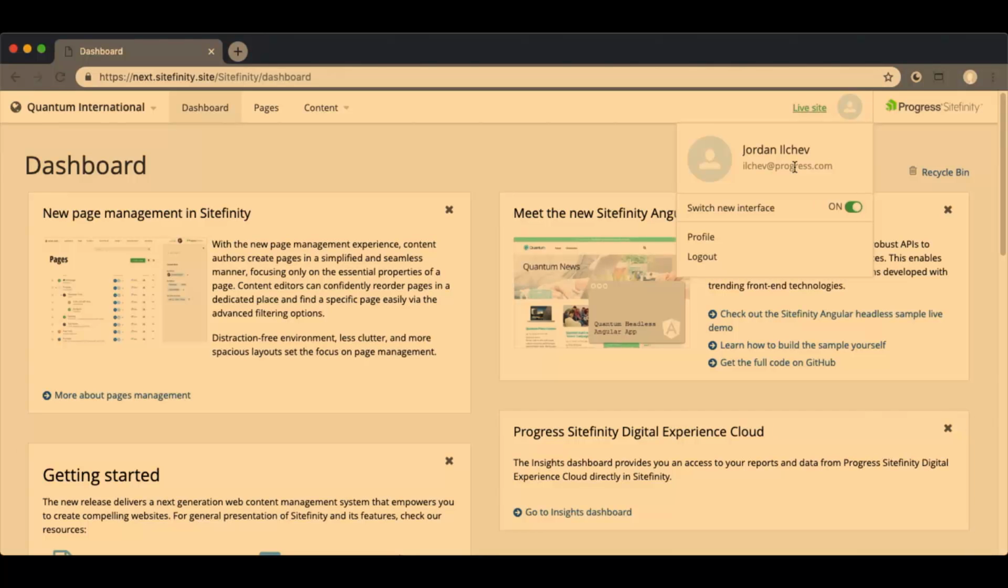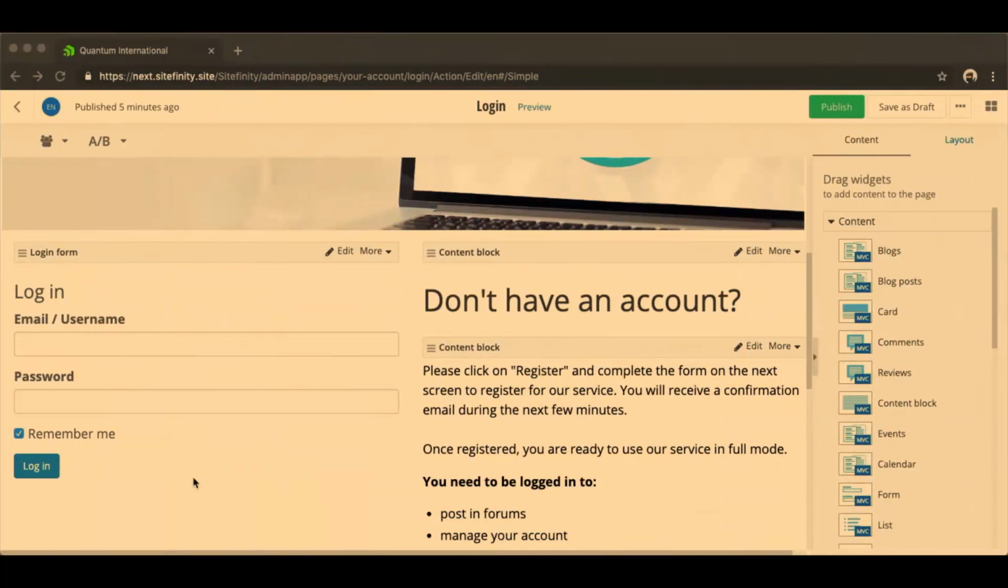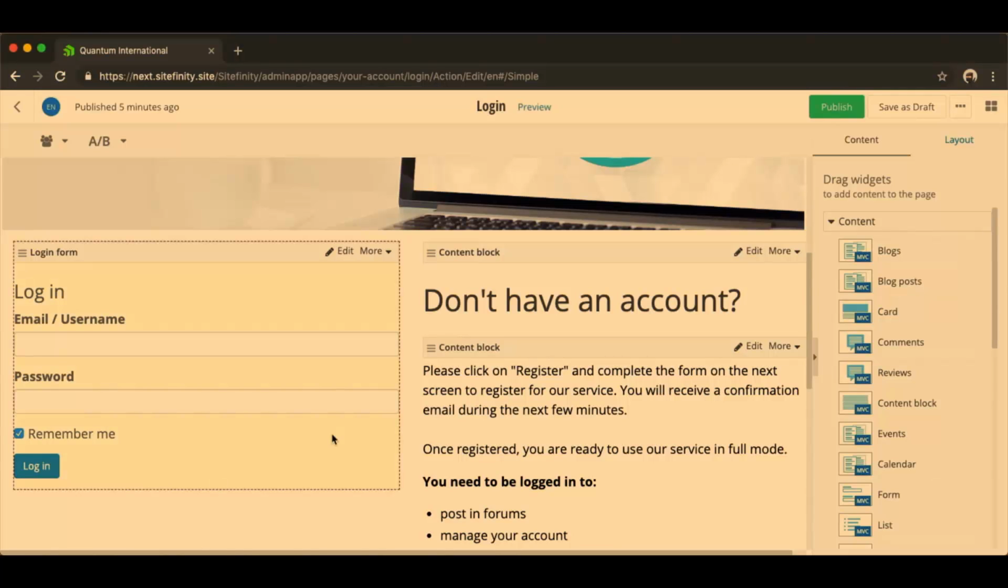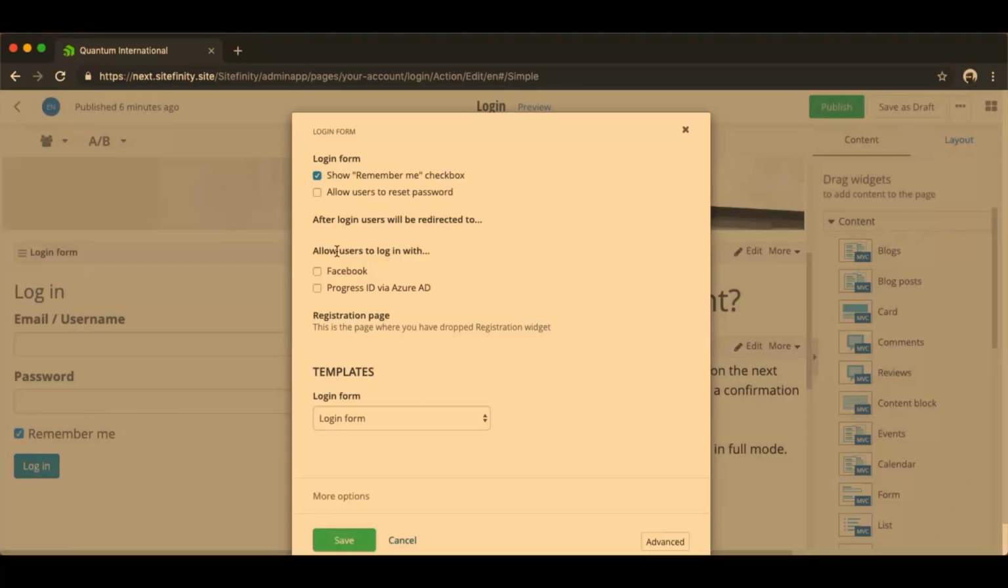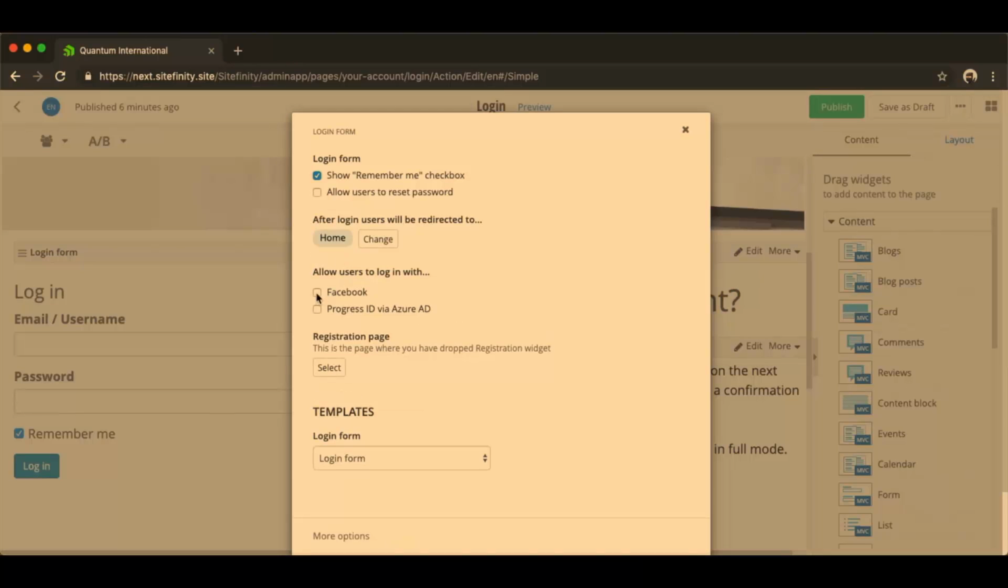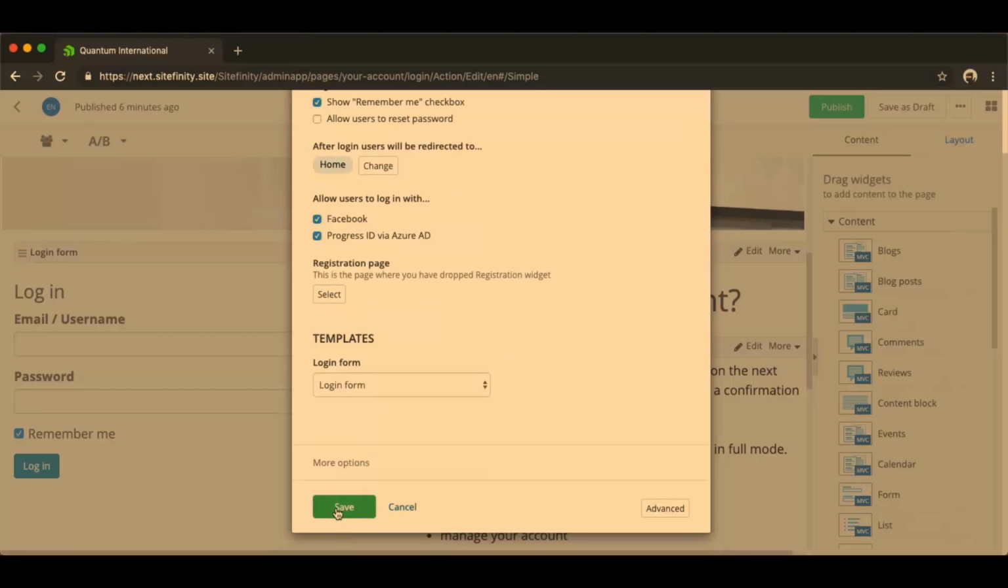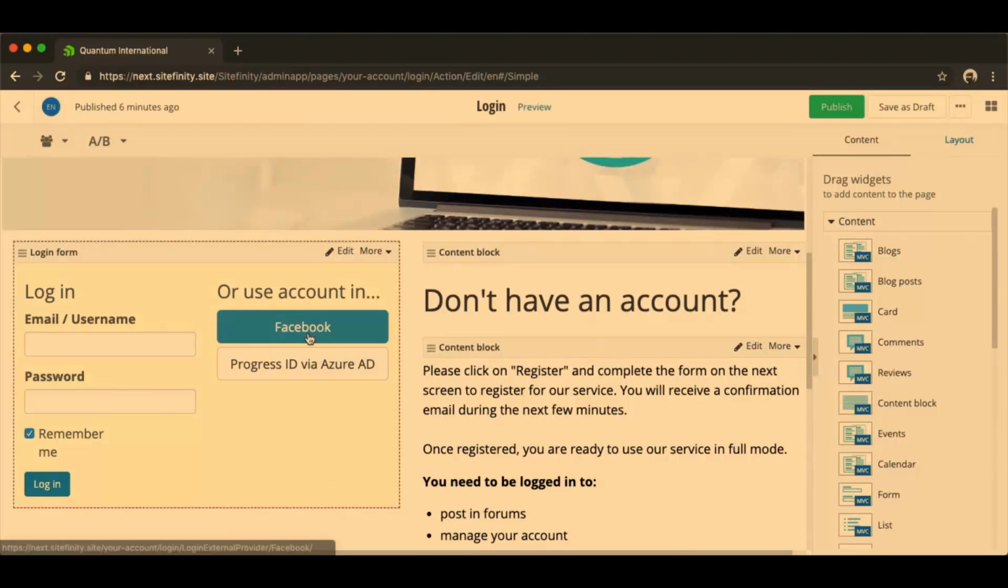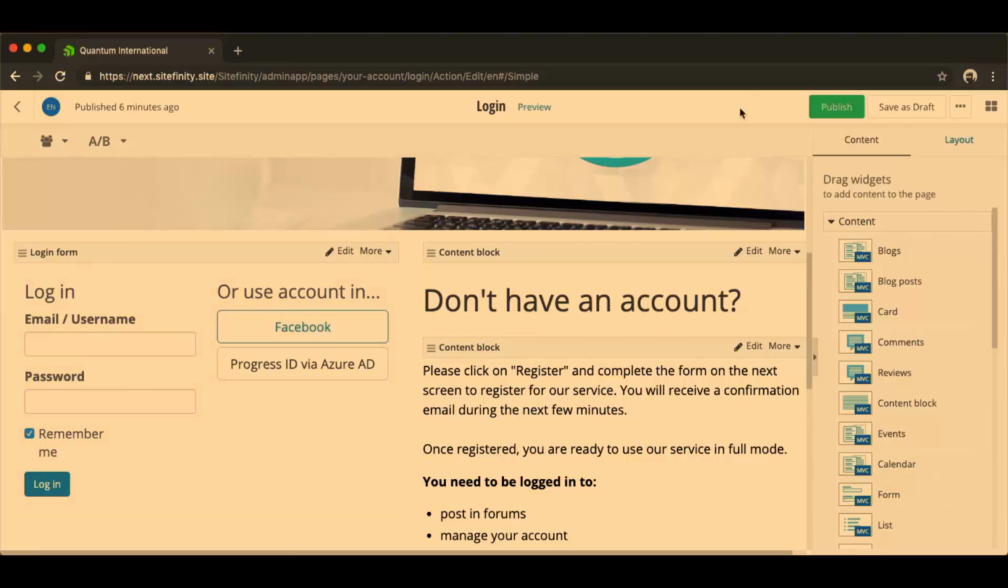That's fast and that's easy to integrate with Azure. And how I made these buttons appear on the login screen is my last part of the demo. You go to the login page, click Edit on the login widget, and all the providers you just defined will show up as checkboxes. You click two checkboxes, you click Save, you publish, and voila. That's how fast you can do this with Sitefinity.